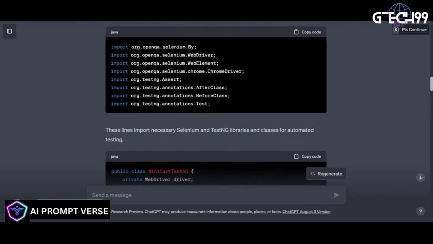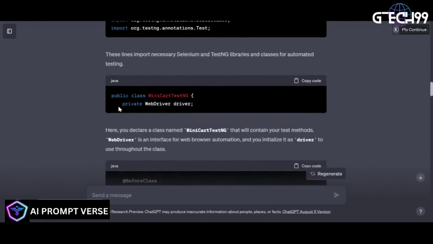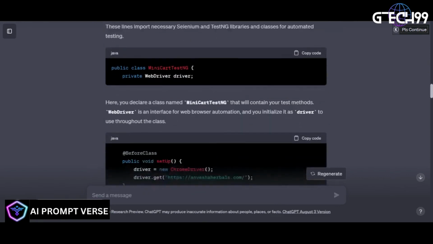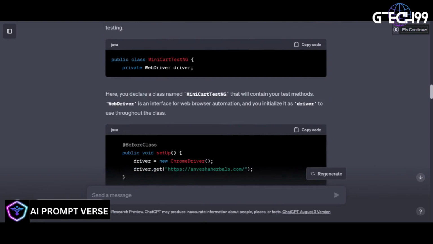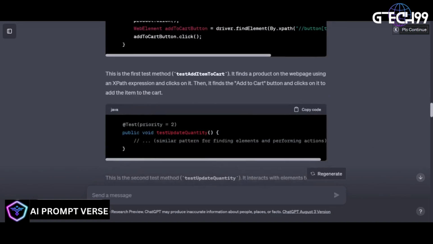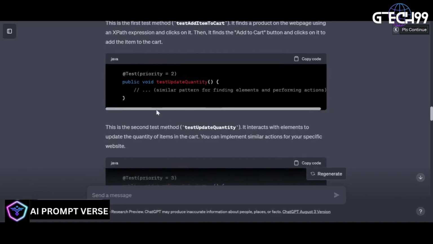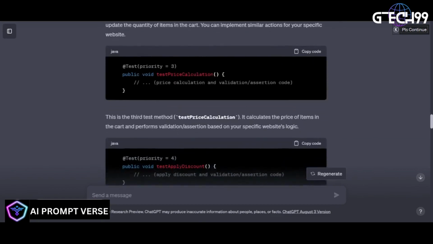So here you can see this is the code first, and here it's showing these lines: import necessary Selenium and TestNG libraries, and then you declare a class named MiniCart TestNG. So it's explaining this. But if you see the explanation here, it's not giving me that much of what I wanted. It's just explaining the code here, but I want to understand the functionality.